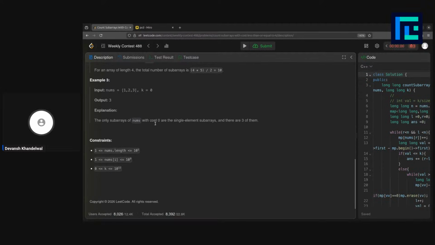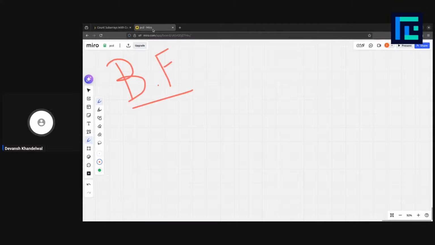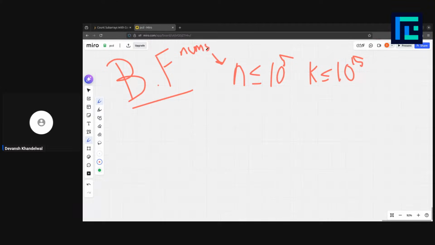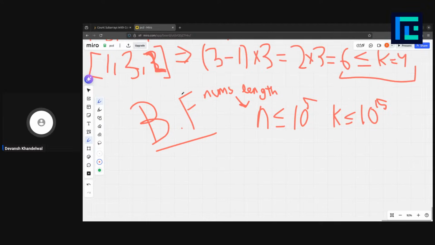Okay, so let's actually see the constraints. The length of the array is less than or equal to 10 raised to power 5, the value of each element is less than or equal to 10 raised to power 9, and the value of k is less than or equal to 10 raised to power 15. These are the constraints, right? They are pretty high constraints. Here n is the length of nums, by the way. How are we going to solve this brute force?